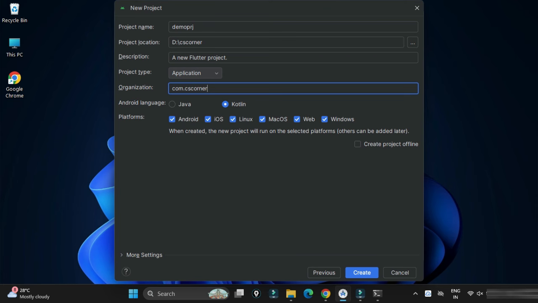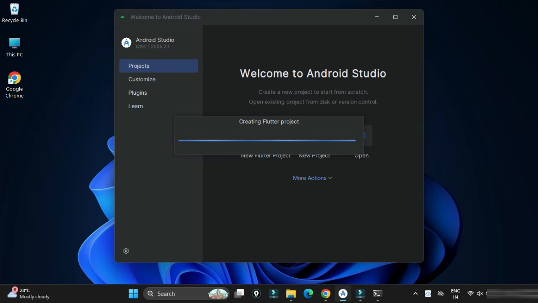It's showing me the platforms. So for what platform would you like to create this Flutter project? I would like to create for Android, iOS, and for web. So it will create three different platform projects. Whatever you need or require, you can just check it. I'm checking these three, and then I'm going to click on this create button.